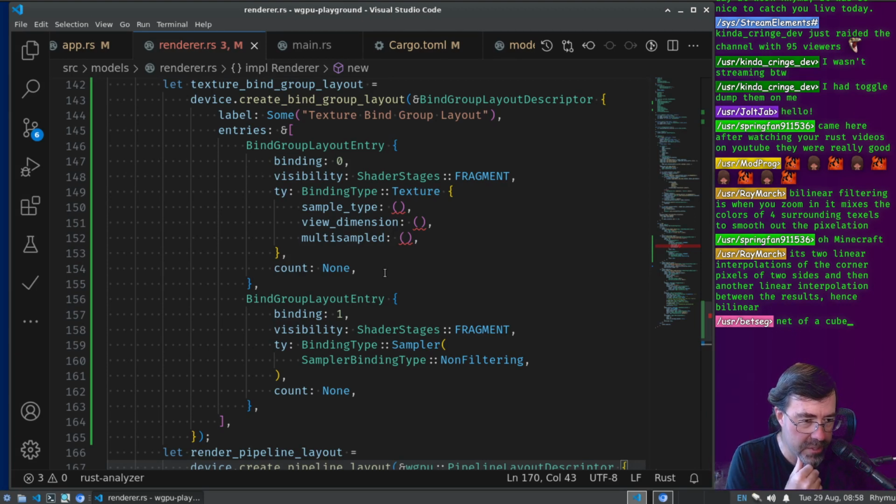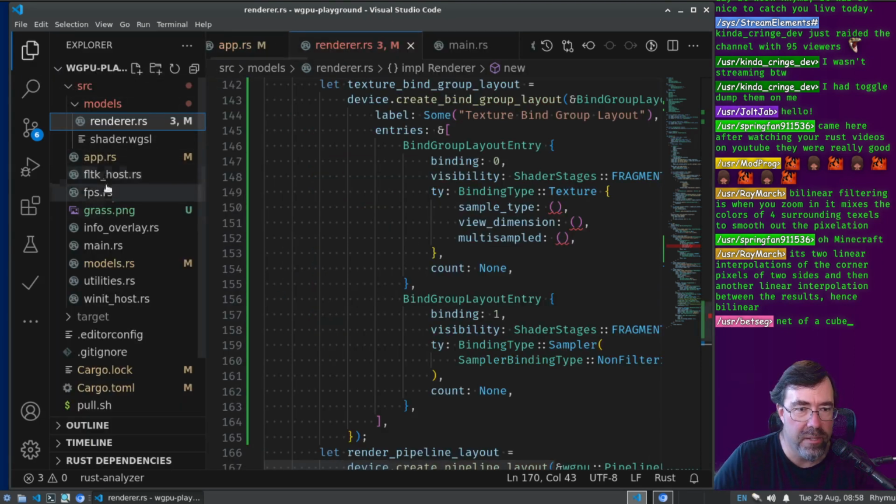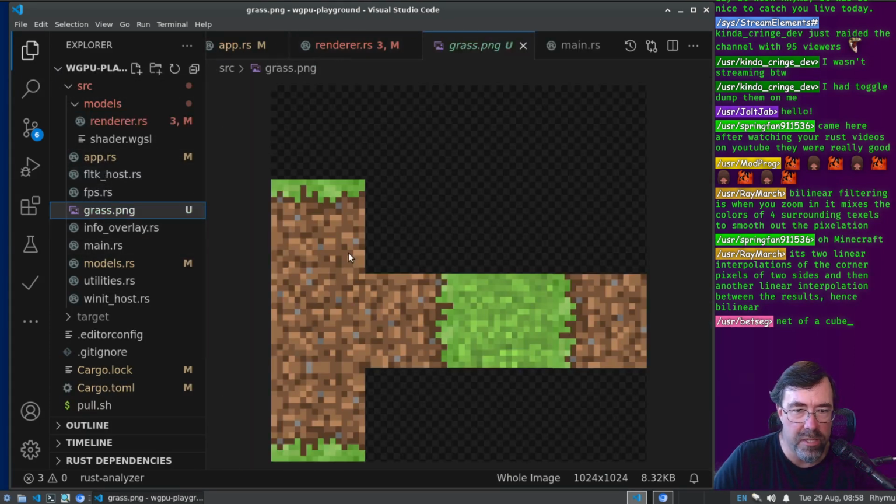Two linear interpolations of the corner pixels of two sides, and then another linear. So yeah, we don't need that. That's the one advantage of using this kind of a texture. We're just going to be using the nearest texel for any coordinate, right? When you blow this up or shrink it, it doesn't really change much.